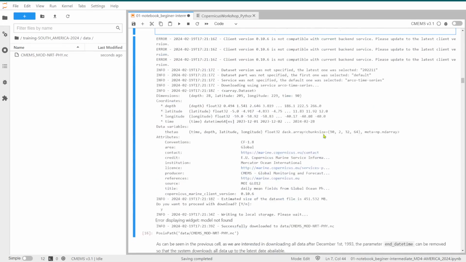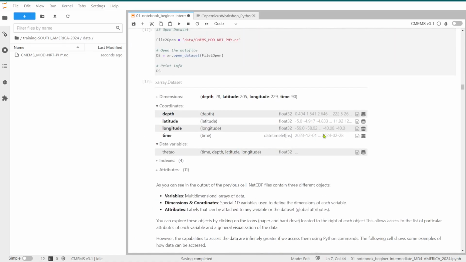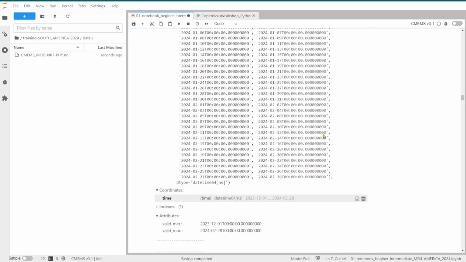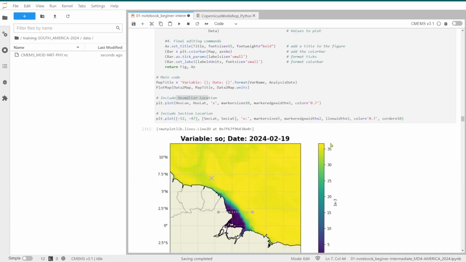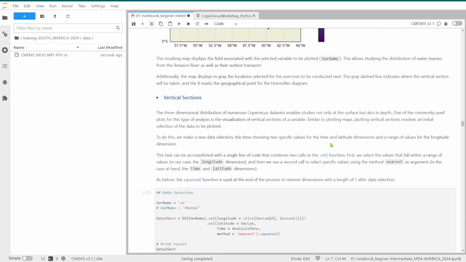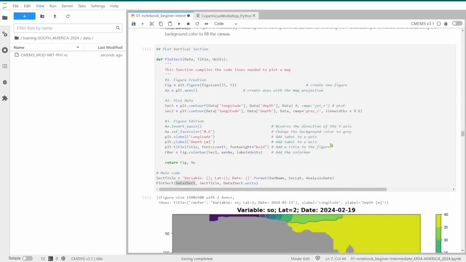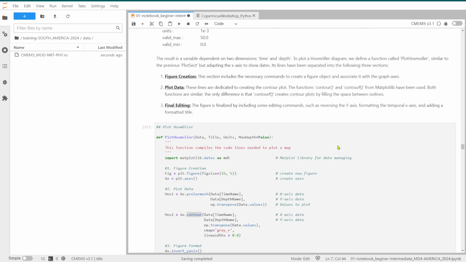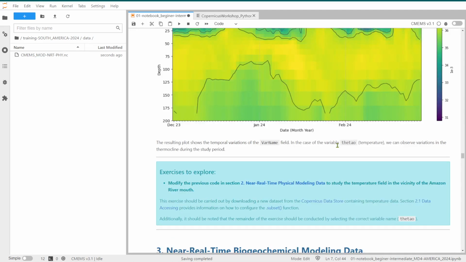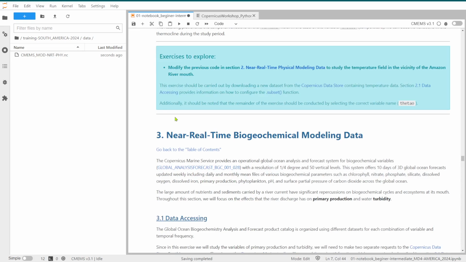So you can continue with this analysis for this chapter, analyzing the vertical structure and the map of temperature using this dataset. By now, we are going to jump into the next exercise that is similar to the one proposed here, but we are changing now to analyze not only the physical variables of the Amazon River mouth. We are going to download biogeochemical modeling data.